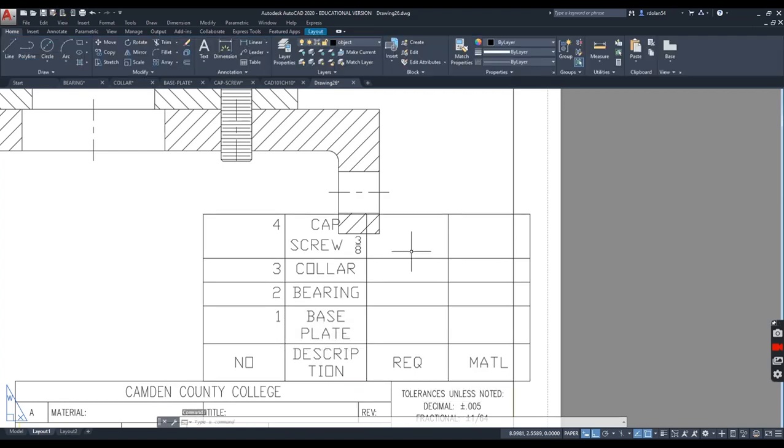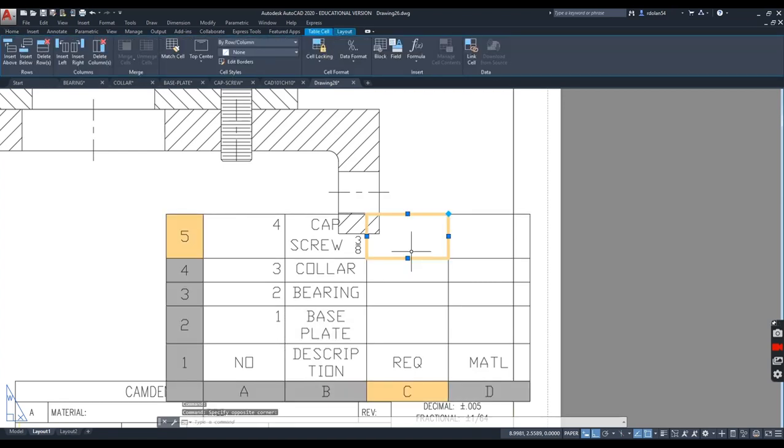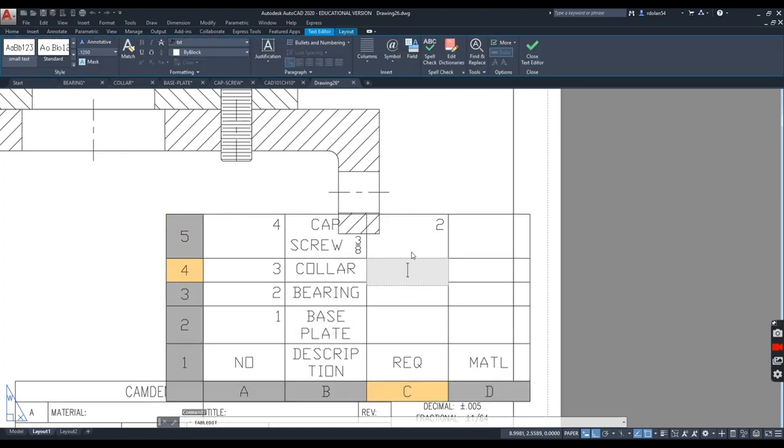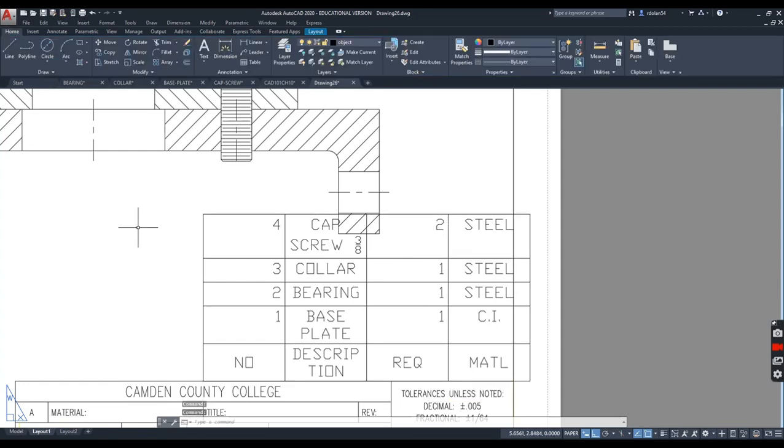Okay, go over to this. We have 2 cap screws, 1 collar, 1 bearing, 1 base plate. Okay, our material, this is cast iron. This is steel, steel, and steel. Okay, so we have it filled in.